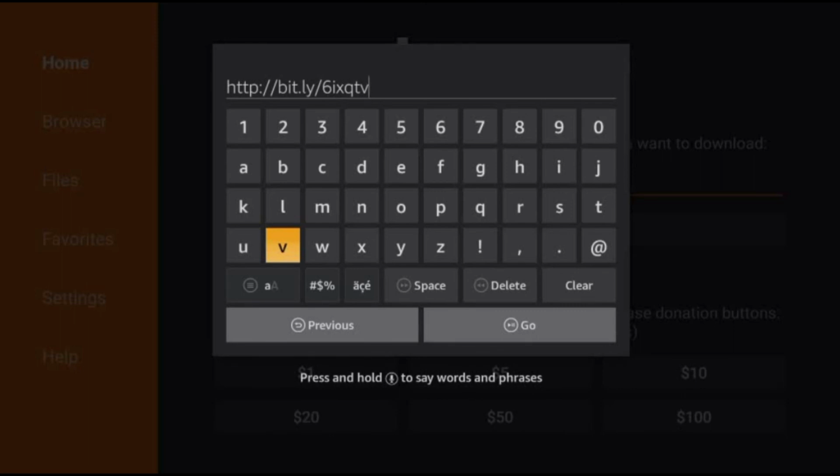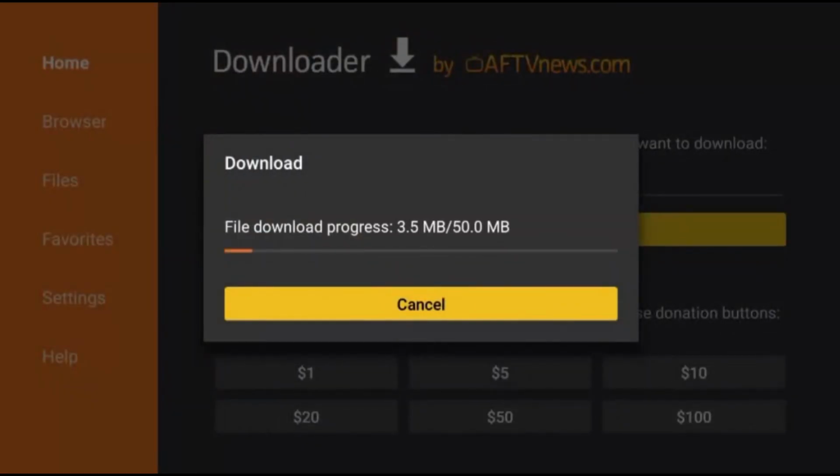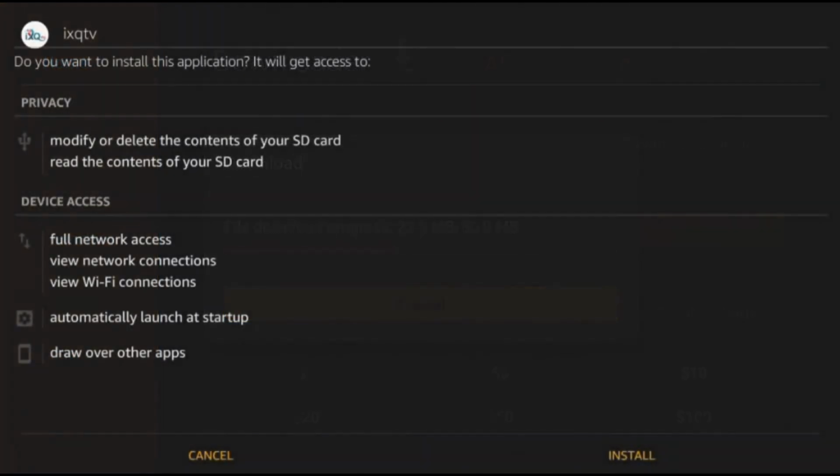Okay. Once you type that in, it's very simple. You just go down to go. Then it's going to instantly start downloading. Once you finish downloading it, you want to just go down to install and click install.